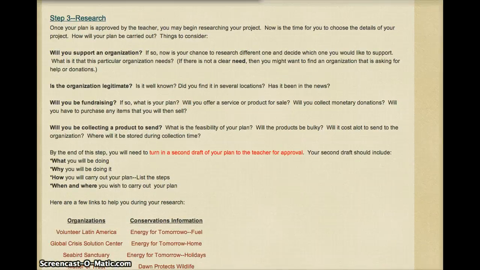If you're going to support an organization, is the organization legitimate? Is it well known? Will you be fundraising? Will you be collecting a product? If you're going to collect a product to send, will the product be bulky? How much will it cost to send?